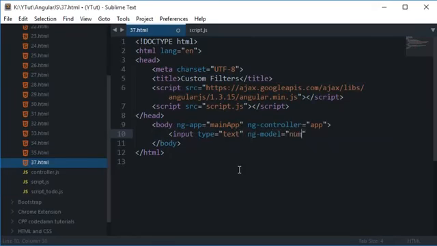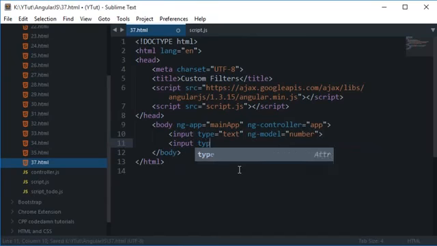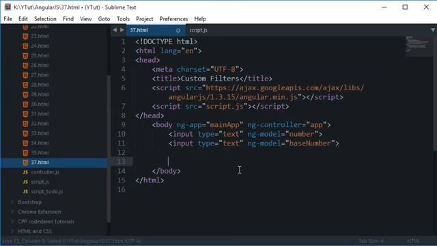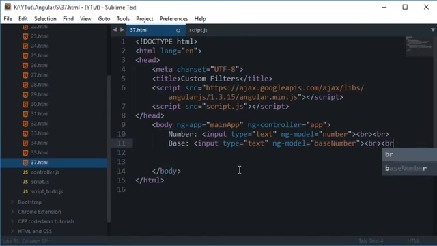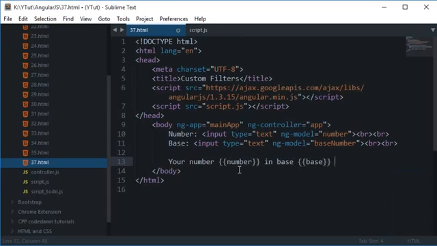Let's bind this with number, and input type text ng-model, whatever you say, base number, and just name, not name, number, and double BRs and a base. Here you go. And then your number in base is, now here's what we are gonna do, and this would be base number.